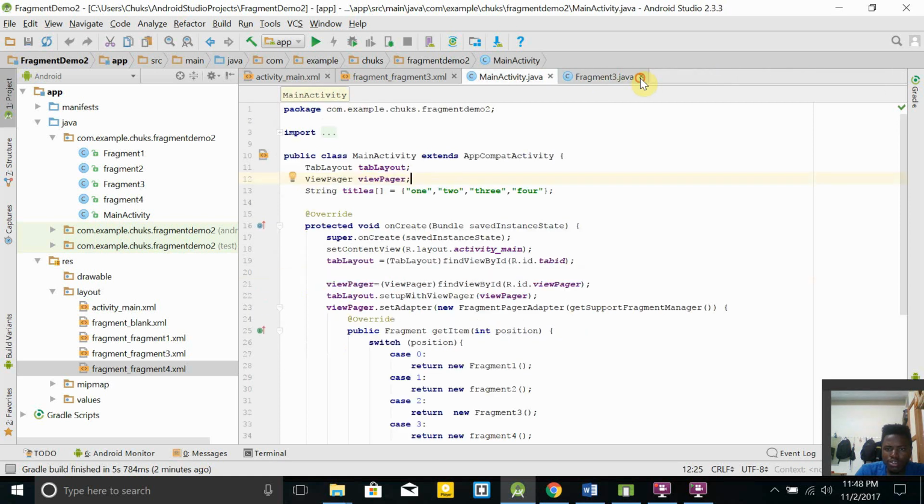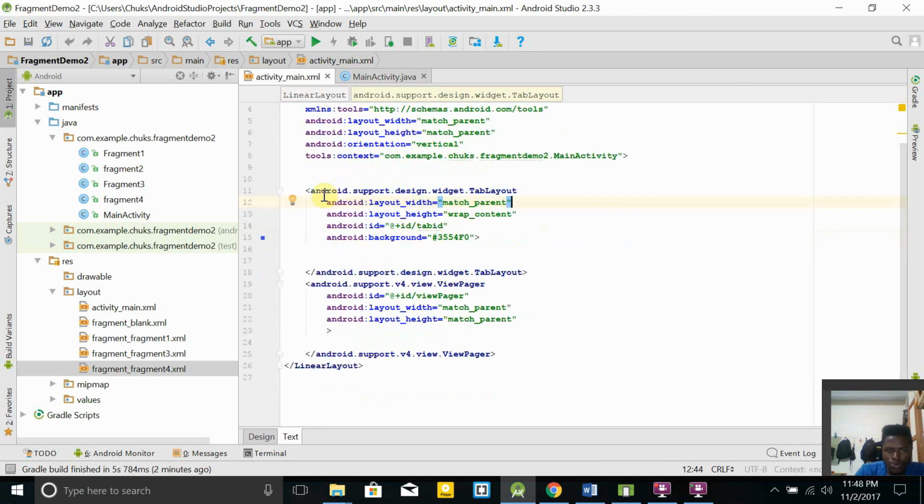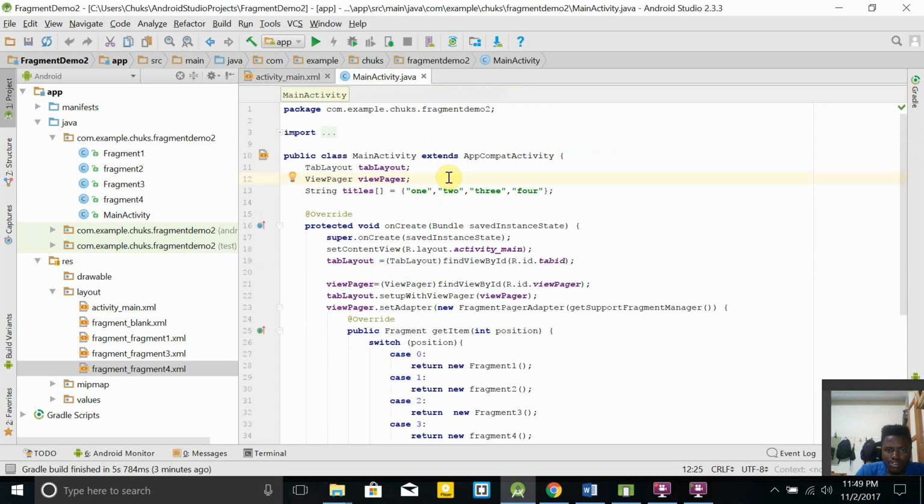So now the main work comes in the main activity and the activity_main.xml. Now in the activity_main.xml, the first thing you're going to do is you call this tag of android.support.design.widget.TabLayout. This is very important. So you create a tab layout using this, and then you create a view pager. So you have a tab layout and a view pager. You create these two and give them specific IDs. So that's what you do.